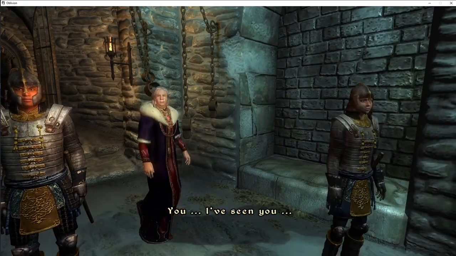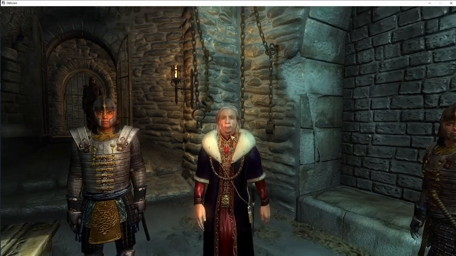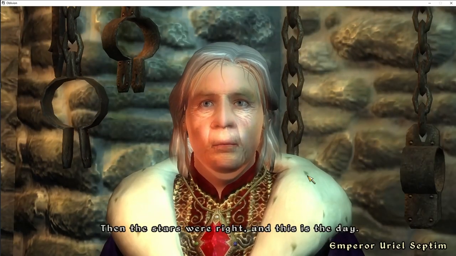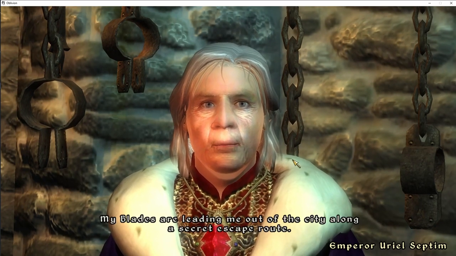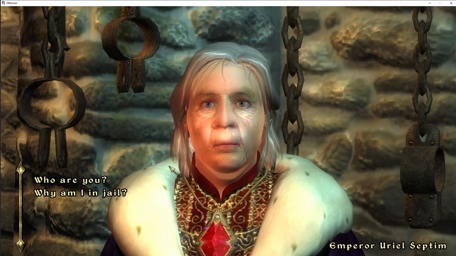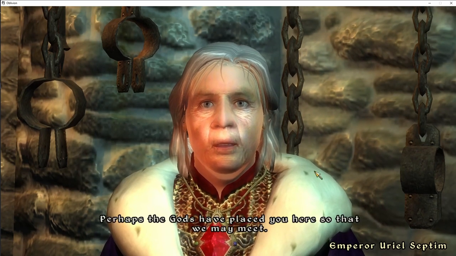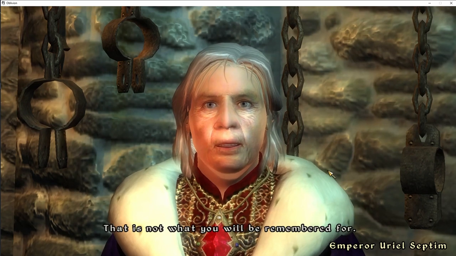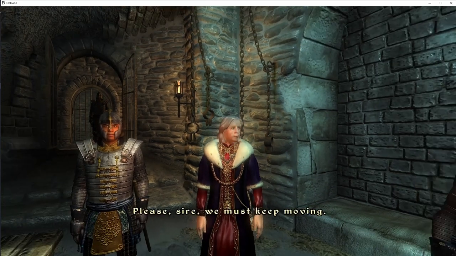And so they're coming in, for some reason, coming into this cell. And Uriel Septum is saying, I know you. I've been dreaming about you. And you can have some minimal conversation here with him at the time. And look how the conversation works. He says something and then you get options to respond, and whatever you click on is what you say to the character that you're speaking to.